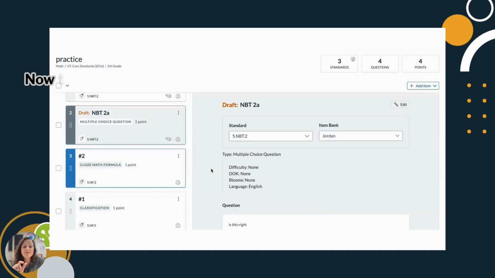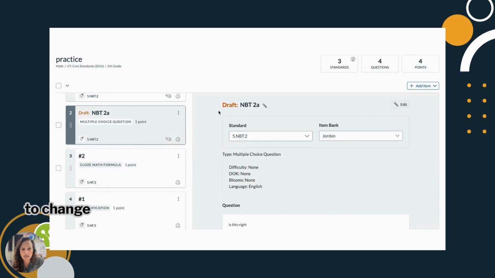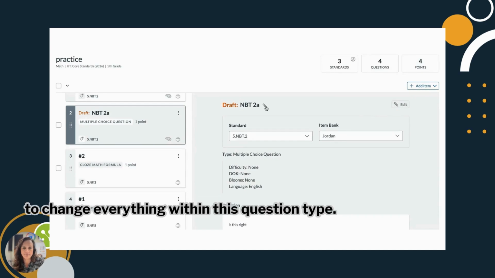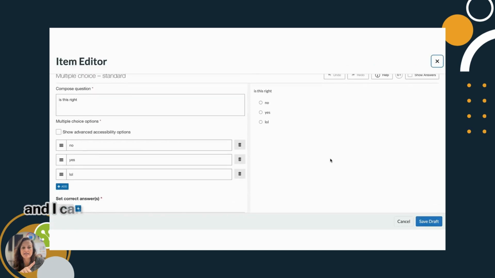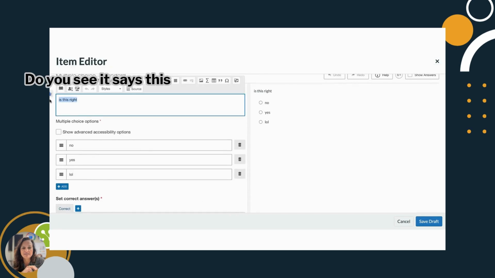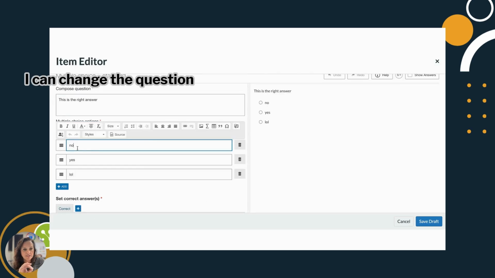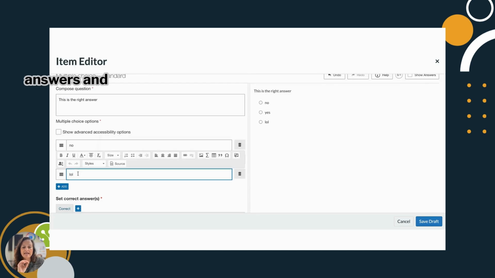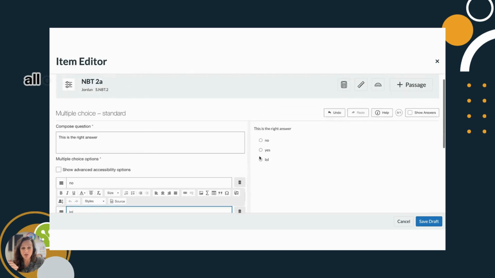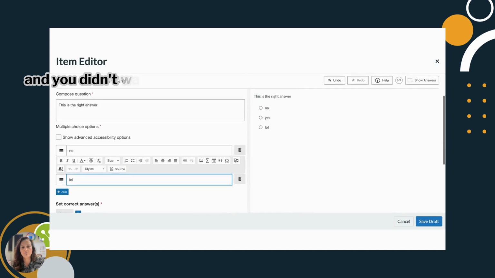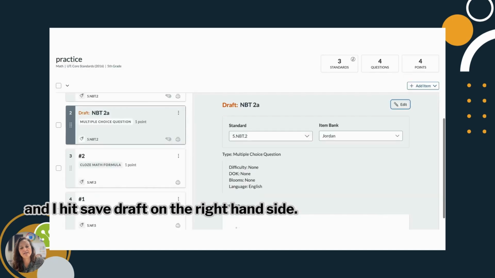Now that it says draft, you see on the left-hand side where it says draft, I now have the ability to change everything within this question type. So I can go in there and now edit, and I can change the question. You see it says, is this right? I can change this is the right one. I can change the question answers, and I can set the answers to be different. So if you had something where it has to be all of them checked or some of them checked and you didn't want that, you can do all or none. Now that I've done that, I can go over and I hit save draft on the right-hand side.